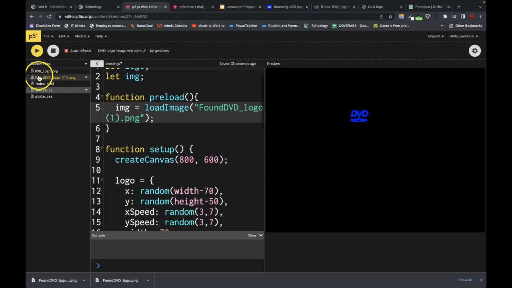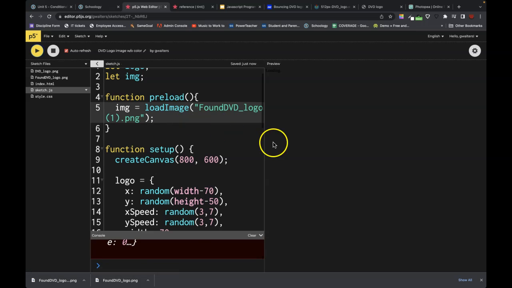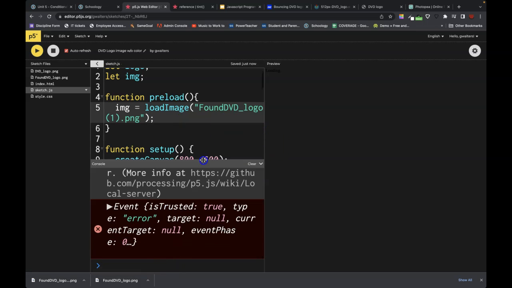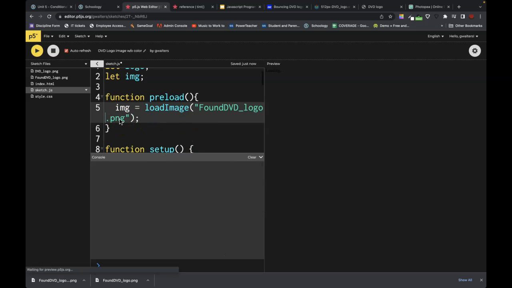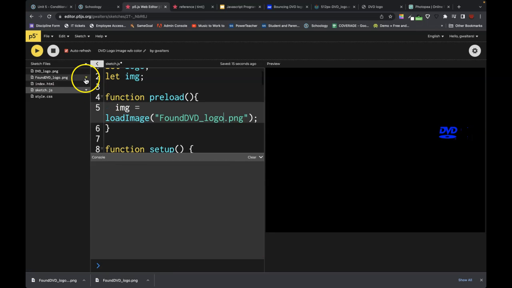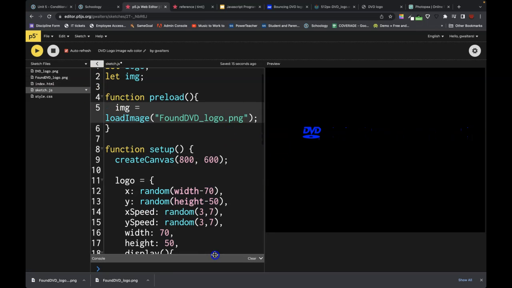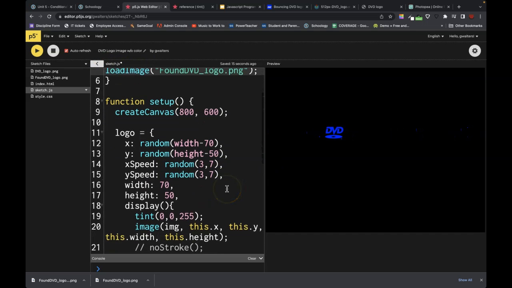Now here, if you didn't want to type all of this stuff, you can rename it. You could take off this right there, click enter. Now it's saved without that. If I reran this, it's going to error out. It can't find that file because I just changed the name. There it is. There's my file. Okay, so you got DVD logo image without color.